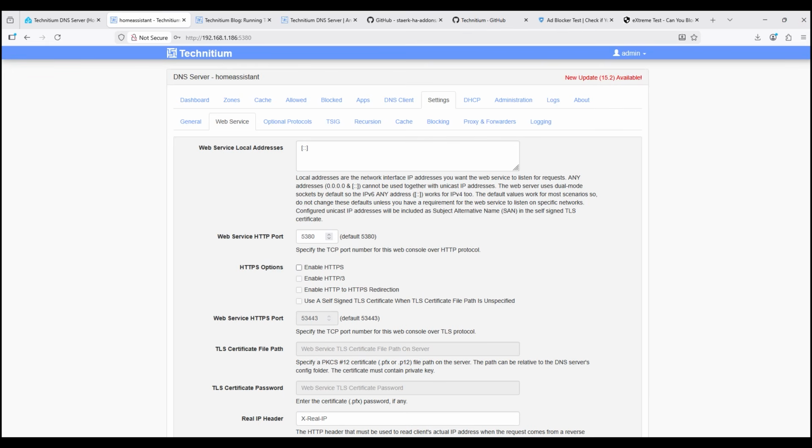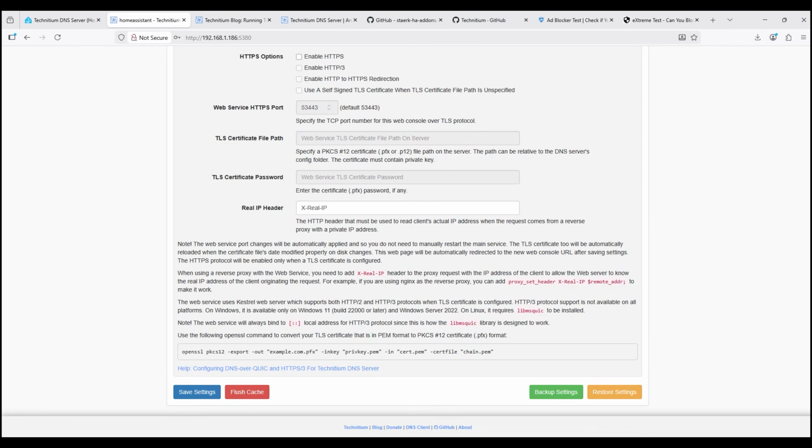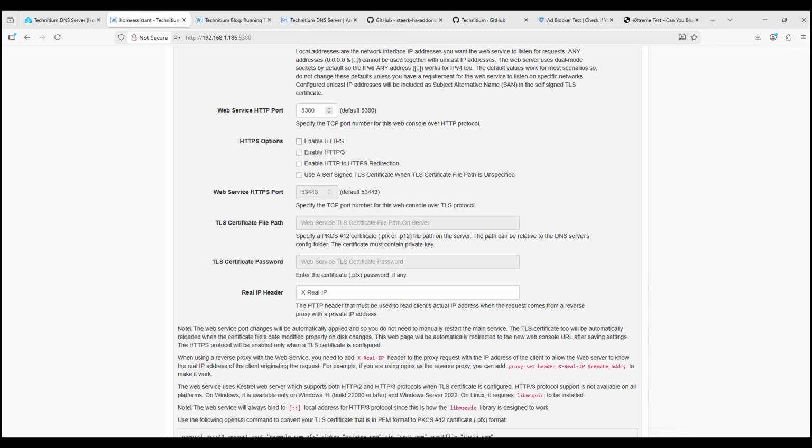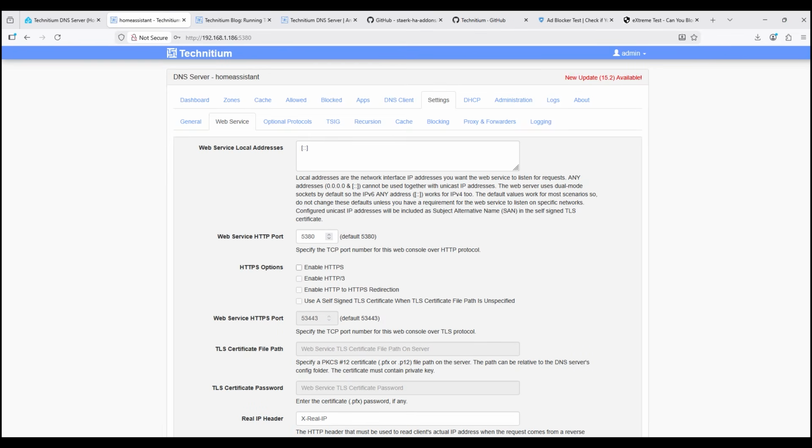You can enable secure access to the web panel, specify a certificate, and set the HTTPS port. But for a home network and a basic setup, beginners don't need this right now. We are not publishing this panel to the internet. We are using it only inside the local network. The most important thing, do not expose this web panel to the internet. This is the administrative interface of the DNS server, and access to it should only be from your home network.